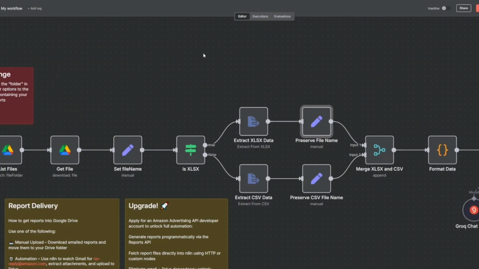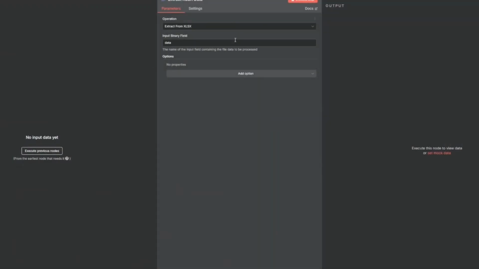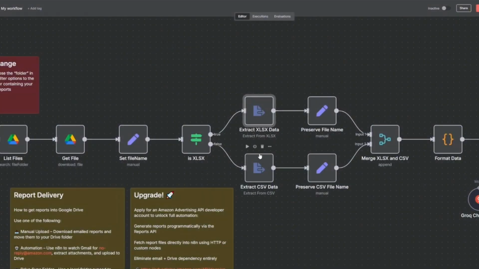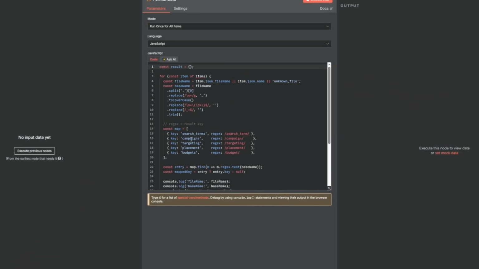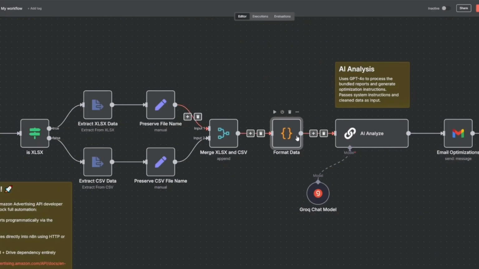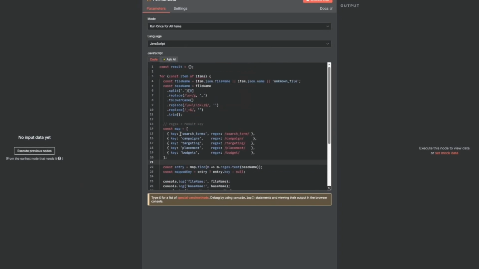The reason we need the extract XLSX or extract CSV data nodes is because this is all unstructured data, raw Excel sheets, right? Which is really hard to analyze directly. This basically stores the data in a structured way and then sends that data to the parse file name or parse CSV file name nodes. It's going to label each data set. For example, it might be search term, it might be campaign. It's going to do it automatically for the Amazon seller. The reason we need the format data node is because we don't want the AI to mix up a search term report with a campaign report. It will be a mess. That's the reason we need it.